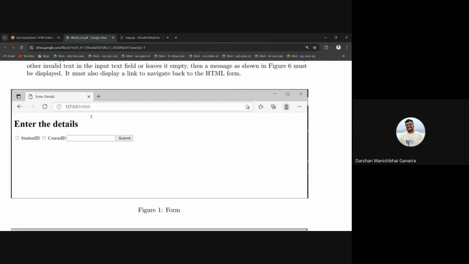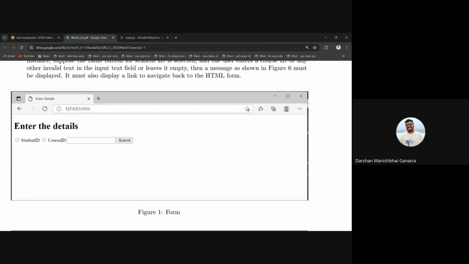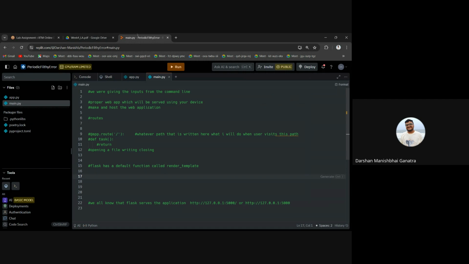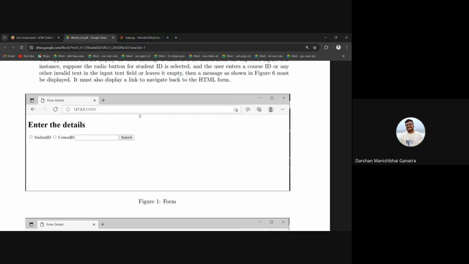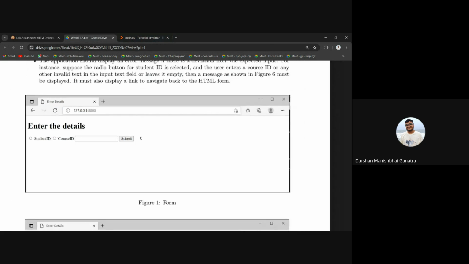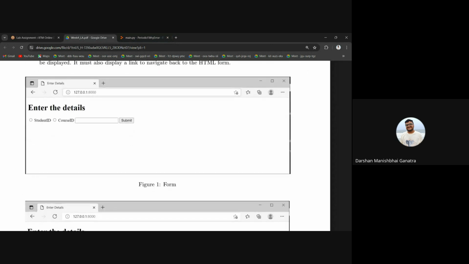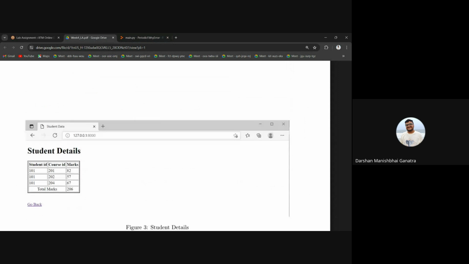So I will make one HTML form, and that HTML form will take data. That data I will pass to the server, and the server will respond with something. The server will also give HTML back.